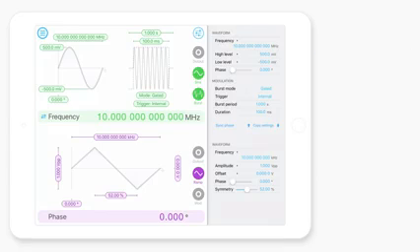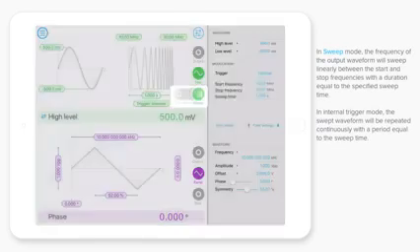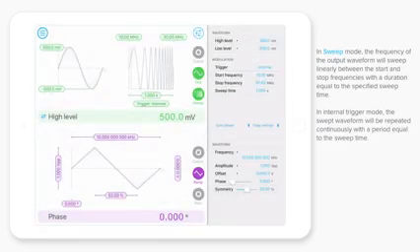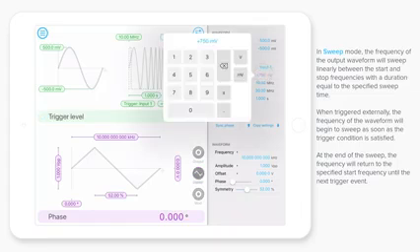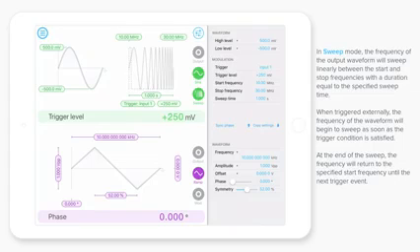The final modulation option is sweep mode, which when configured with internal triggering will continuously sweep the frequency of the output waveform from the start frequency to the stop frequency with a duration equal to the specified sweep time. With external triggering, the sweep will begin as soon as the trigger condition is satisfied, and at the end of the sweep, the frequency will return to the start frequency and will not sweep again until the next trigger event.